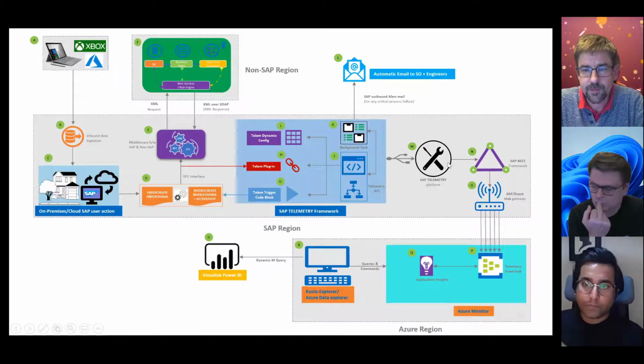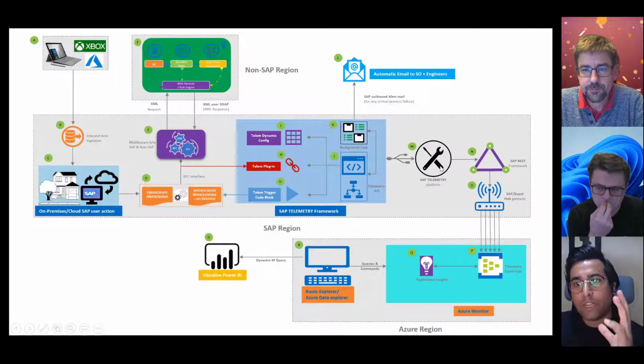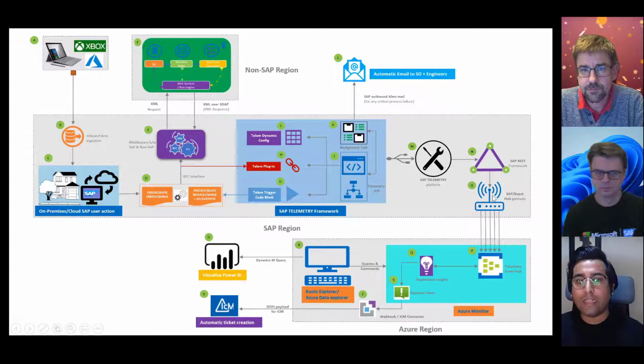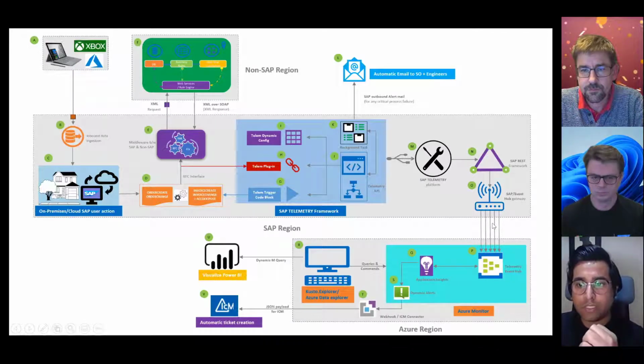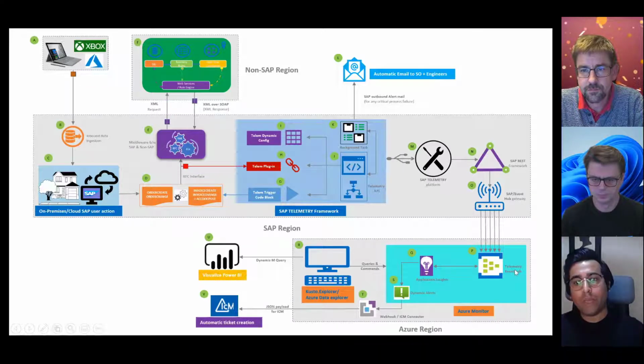Then the platform passes information to the SAP REST framework. The SAP REST framework passes information to the SAP Event Gateway. And then from the SAP Event Hub Gateway, the SAP payload information is sent to the Telemetry Event Hub. Now, Telemetry Event Hub is basically the Azure Event Hub.